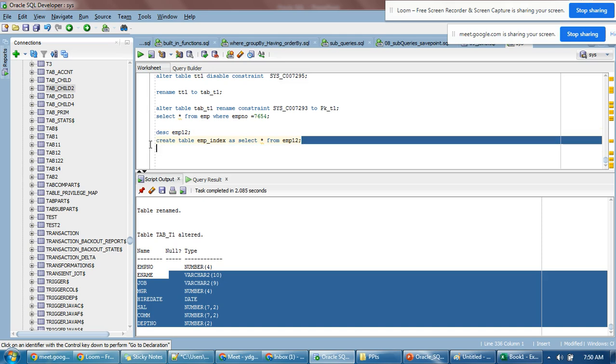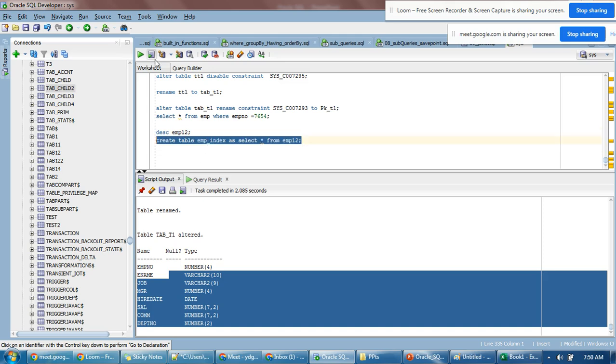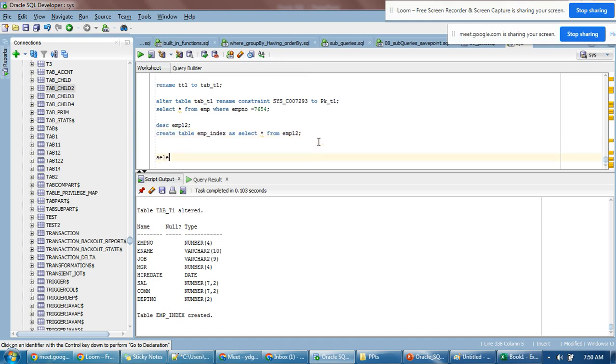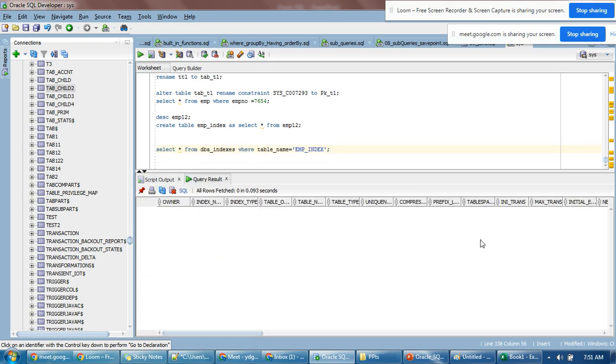I am creating the table along with the data. This you can create, right? Let me check whether any indexes are there on this one. Select star from the dictionary view DBA_indexes where table name equal to, what is your table name? emp_index. Okay, you don't have any index on the emp_index table.